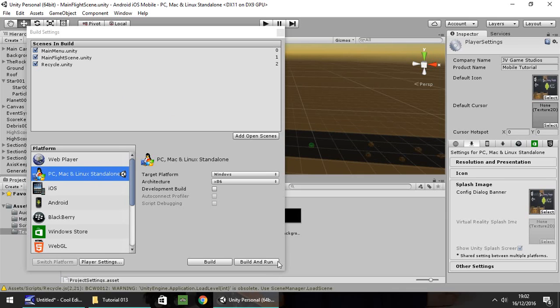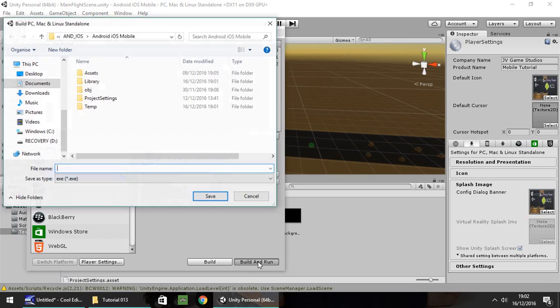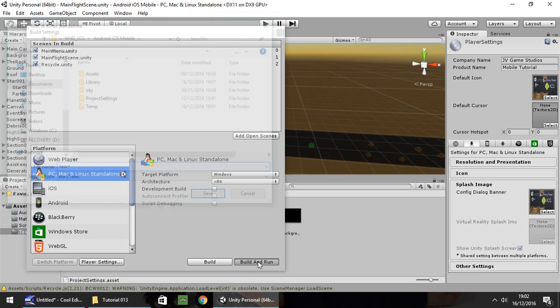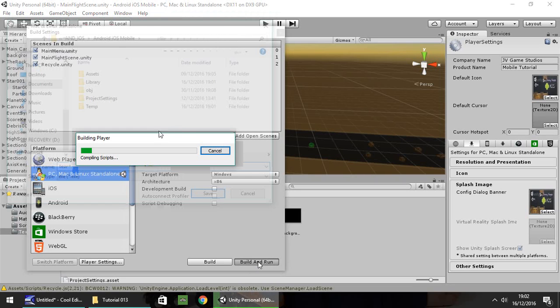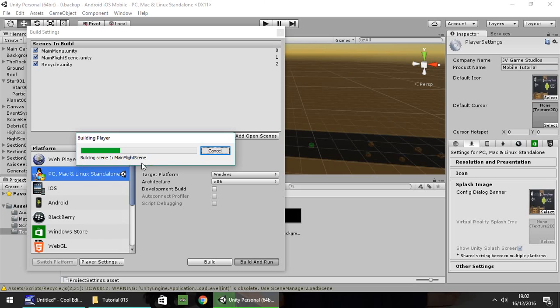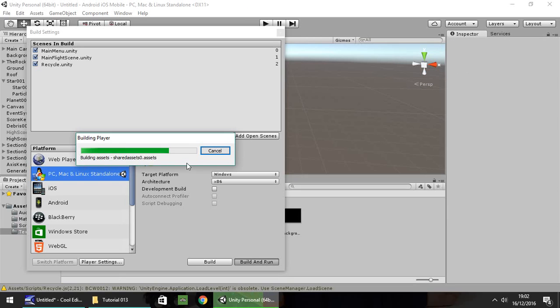So I am going to go to Build and Run just there to build it for PC. Hopefully this won't take too long. I'm just going to call it test.exe, which is fine. So it'll bring this up, and in this size of project, it will take just a few minutes to build everything together. It really shouldn't take too long. Usually games of this size can be built pretty quickly in Unity.